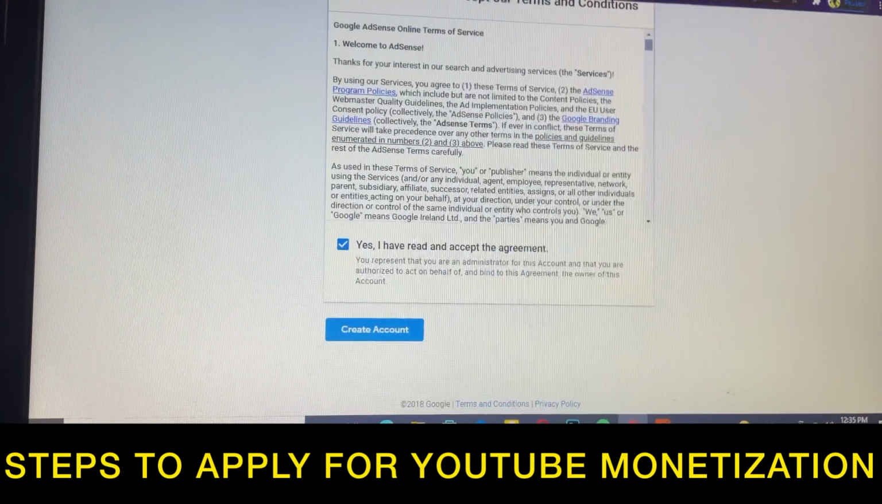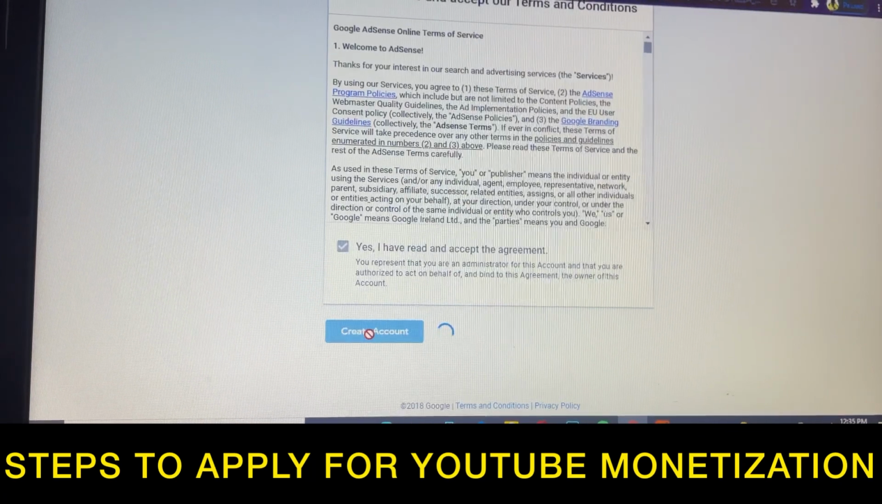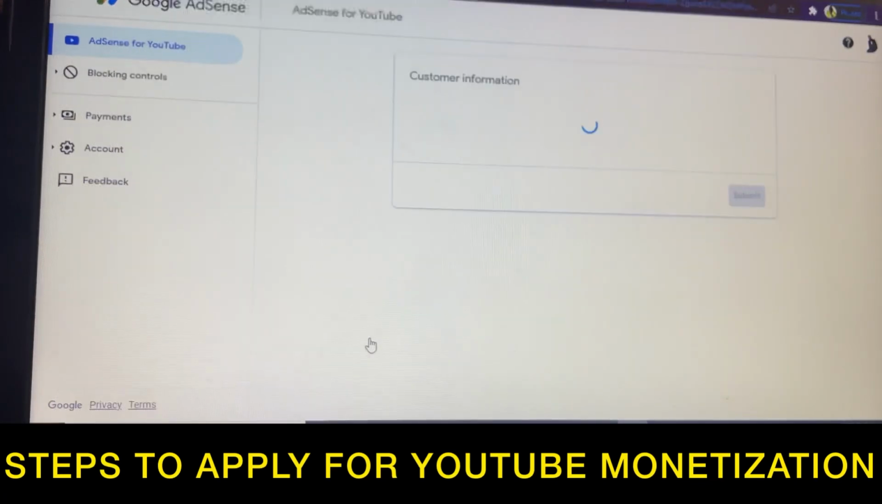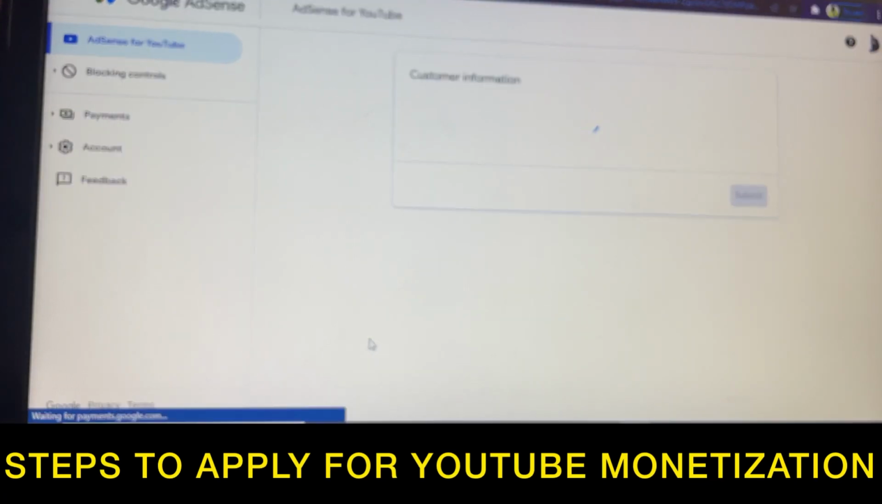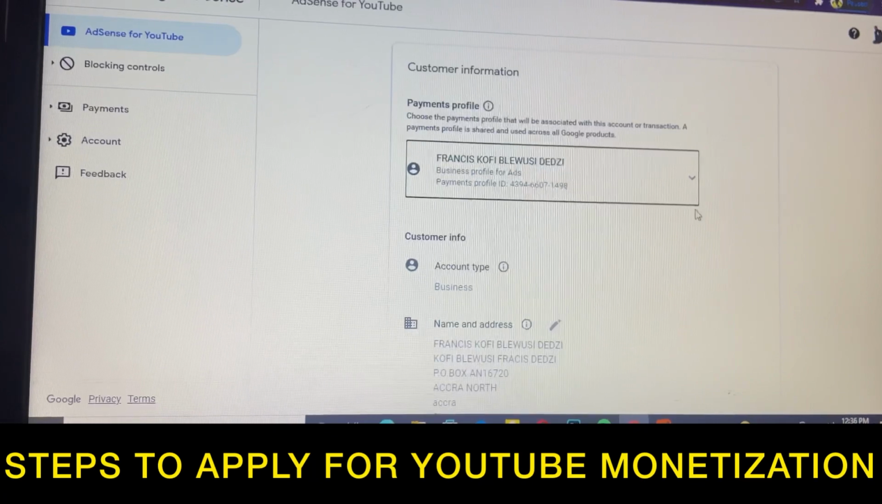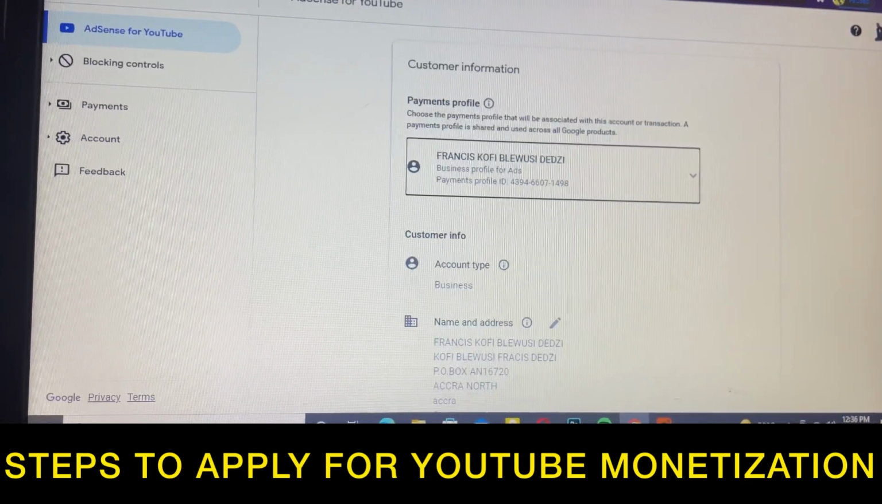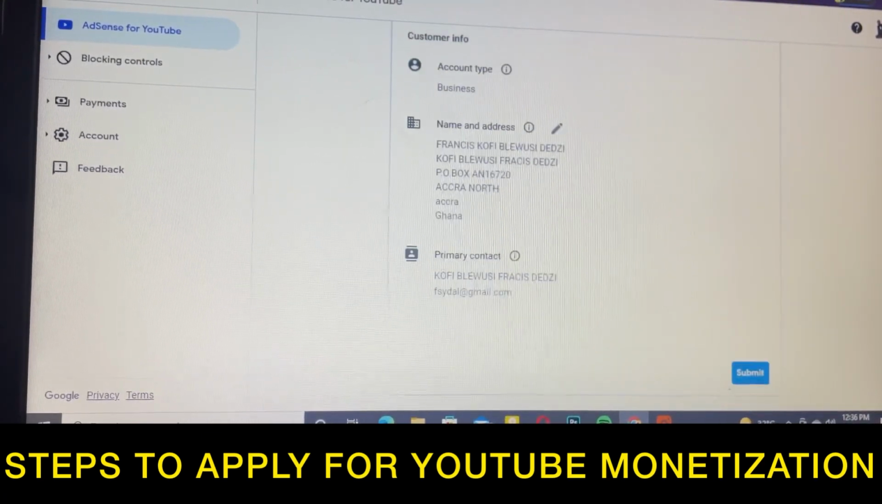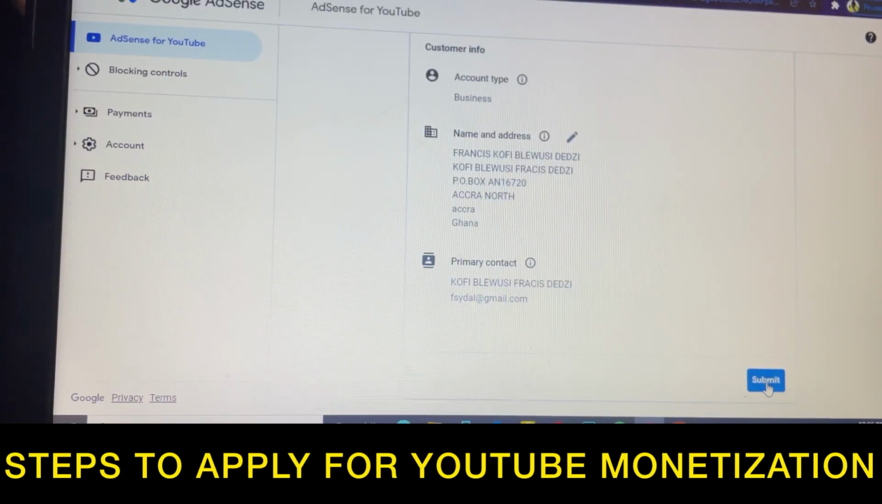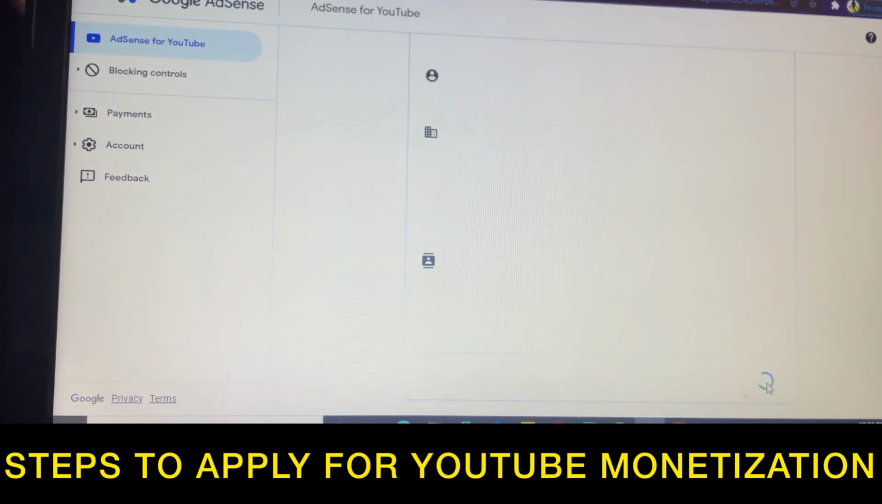You come down here, you click on create account. So there you have it. Now basically, by default, YouTube will give you your AdSense details. So we've approved. There's the details right here and all the necessary stuff. It's right there. You submit here and you have to submit your details.